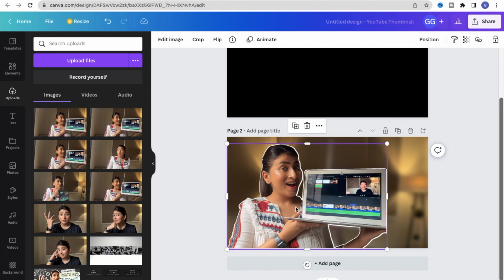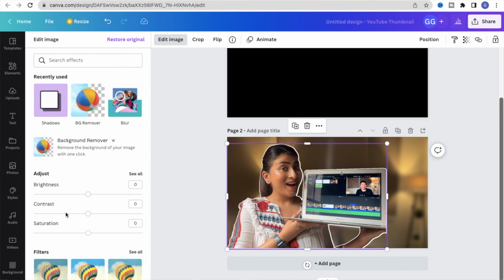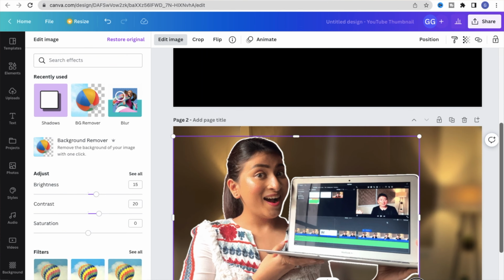Again, if you want to edit the color of your image, there is one very good option and the presets that I always follow. I will click it, go on edit image again, and you can see brightness and contrast here in the left corner. Increase the brightness to 15 and contrast to 20. You can see the difference here. I'm going to zoom in and show it to you.